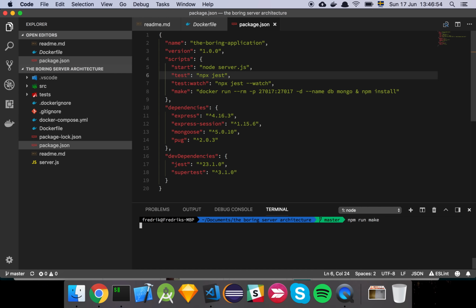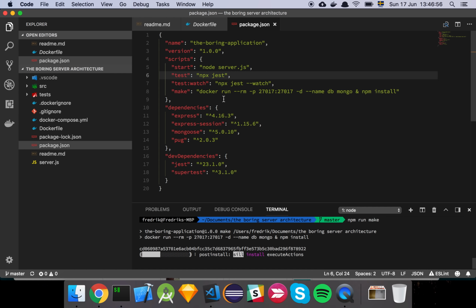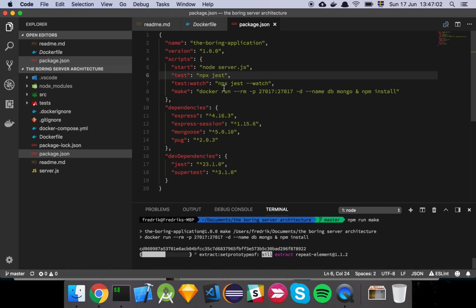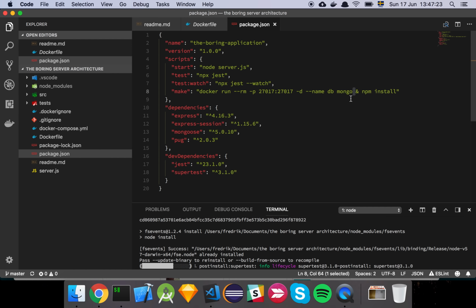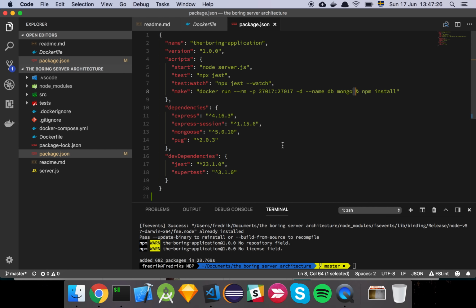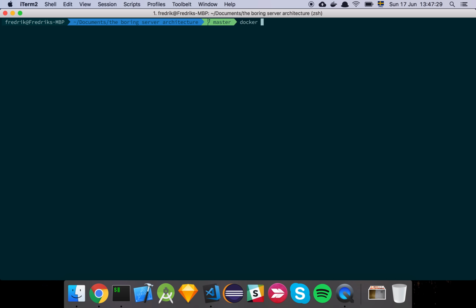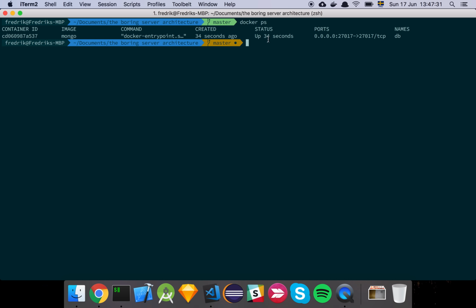But let's do npm run make, which is this little script that I put up so that we have our database instance up and running, and so that we get our dependencies installed. And as you can see here, all I'm doing is docker run --rm, so that when I kill the container, it's just going to go away. I bind my ports, and then I set it into daemon mode, so that means it's just going to run in the background. And I give it a name of db, and we're going to use the Mongo instance for all of this. And then we asynchronously, using this little operator here, or in parallel if you will, install our dependencies. That's awesome. So now all that is installed, docker ps, and as expected, we have our database running.